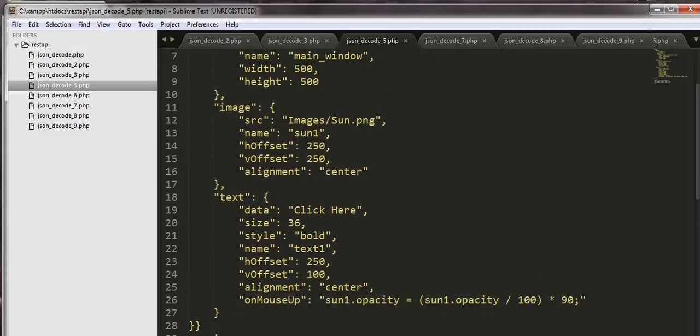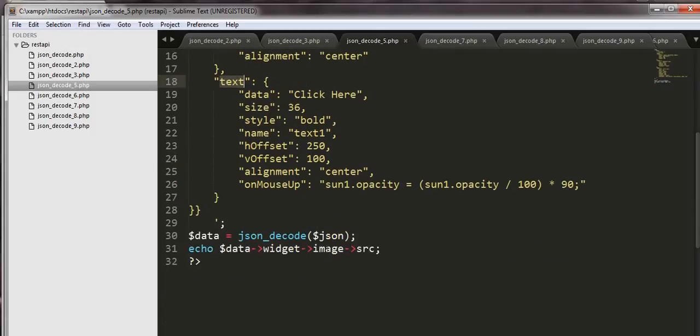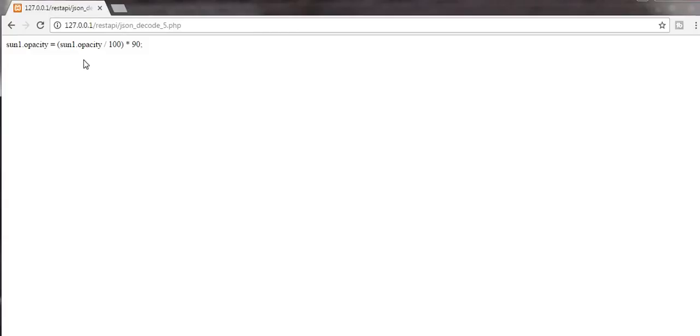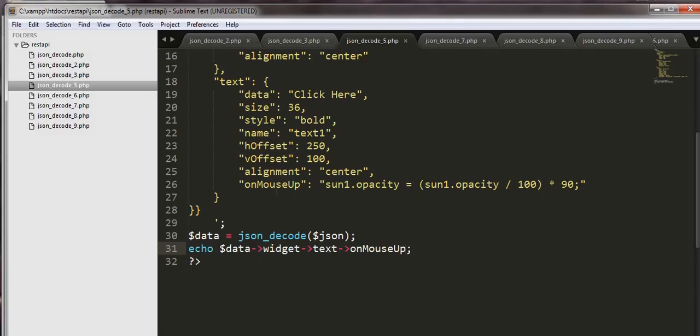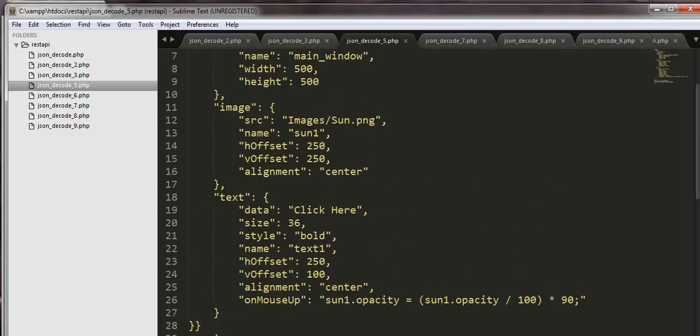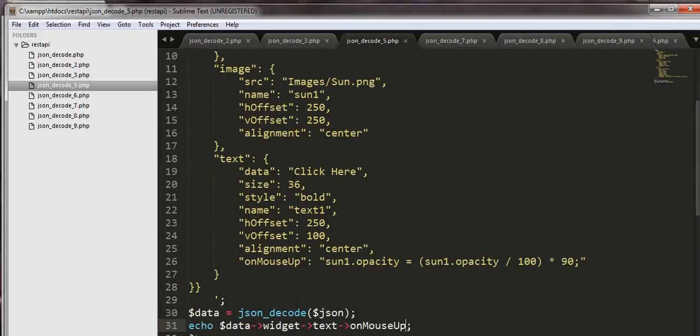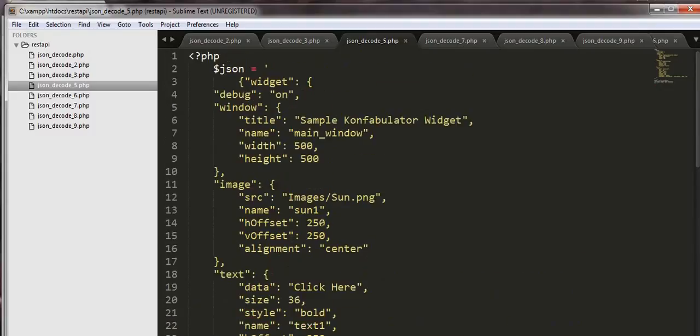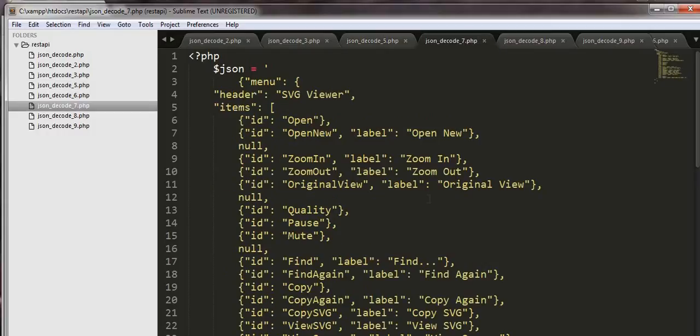And if I want to access the value of on mouse up, then I need to come to this object, which is text. Just copy this, type in text instead of image, paste it here and refresh. I will get the value of this on mouse up. This is a simple JSON format. This is the way we can access each and every object inside this JSON data. And let us go to another example.